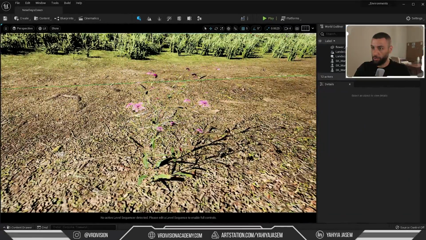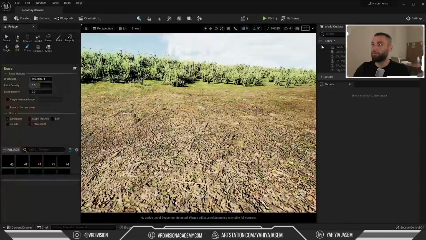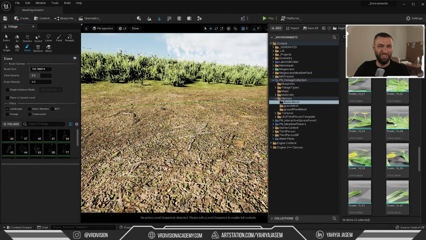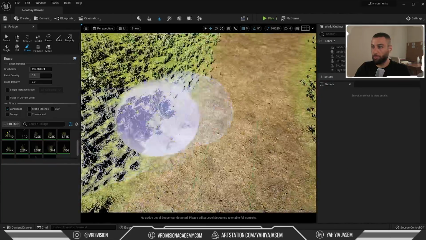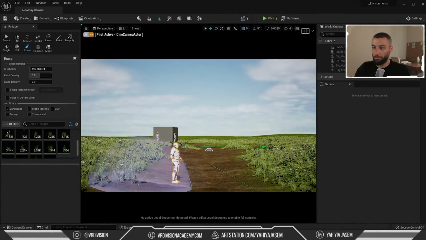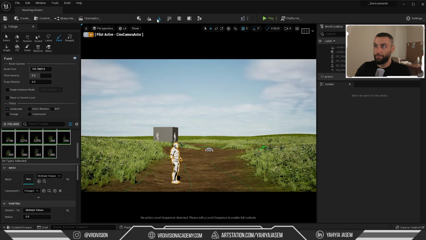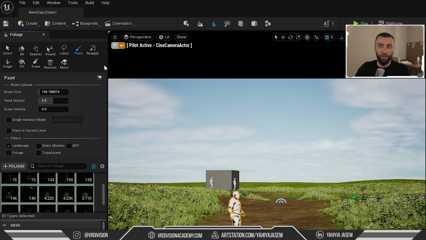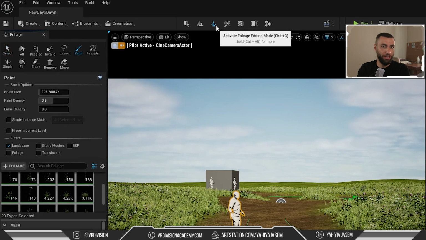This flower is also nice. So I will start randomizing my selection without going too crazy. Save everything. I don't like this. So you have the option to go from paint. These are the tools we can use in the foliage editing mode.